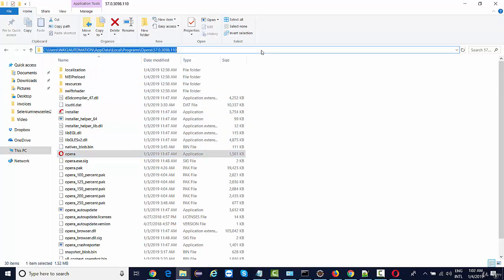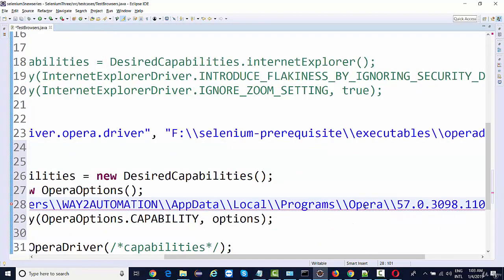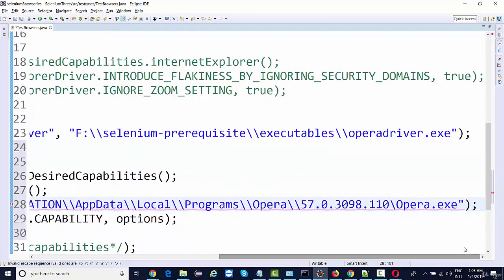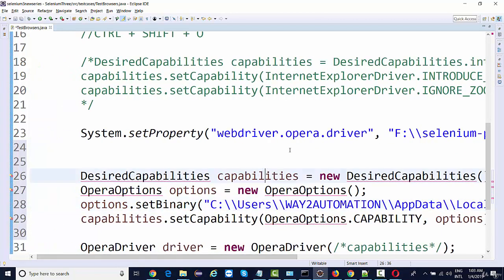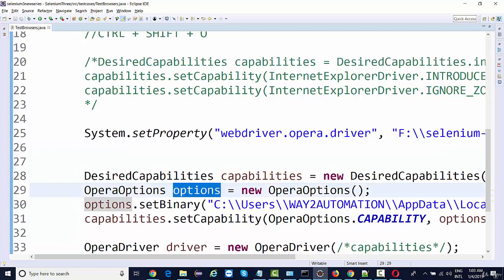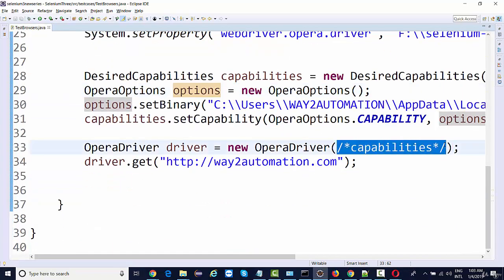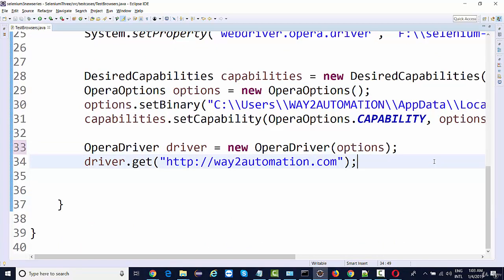Let us see if it works or not. I'll just copy this and paste it over here and say opera.exe. Right. Let's import all these things and provide these options to the Opera driver constructor. Save and run this, and let's see.